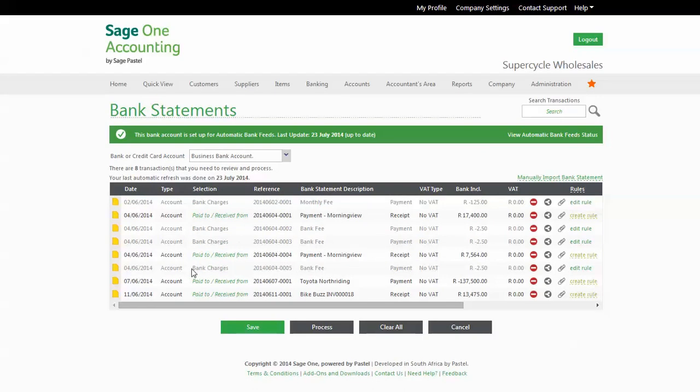Going forward, each time the system picks up the word fee in any of your bank imports, it will automatically assign the transaction to the bank charges expense account. SageOne Accounting is literally doing the work for you. Again, hours of time saved. Set these cool features up and take your business to the next level.